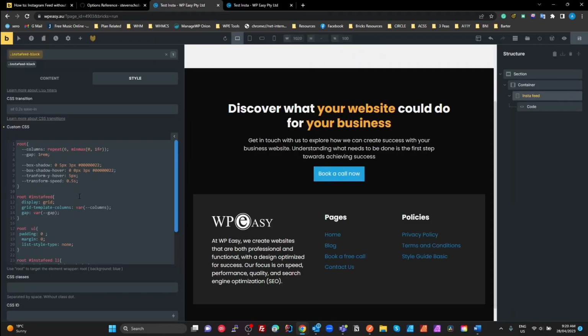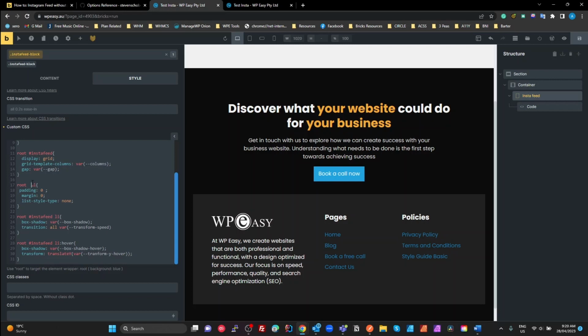All right, so what we're doing is we're targeting our InstaFeed UL that we changed that to in the code, setting our display to grid, grid template columns to our columns variable, and our gap to our gap variable. Again, we override that on different breakpoints if we want to. Because we use the UL, we're going to get rid of the defaults. We get rid of the padding, margin, and set the list style to none. We just want it to display as a block of items. We don't want to actually display a semantic HTML list with bullets, etc.